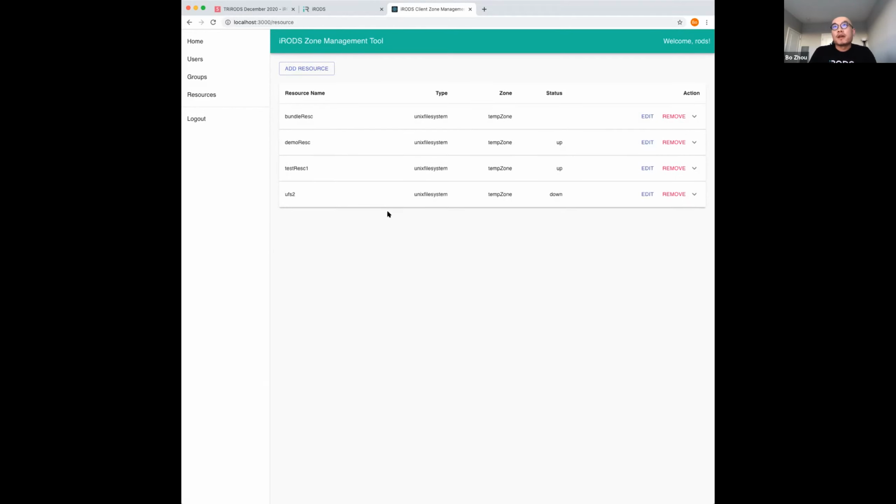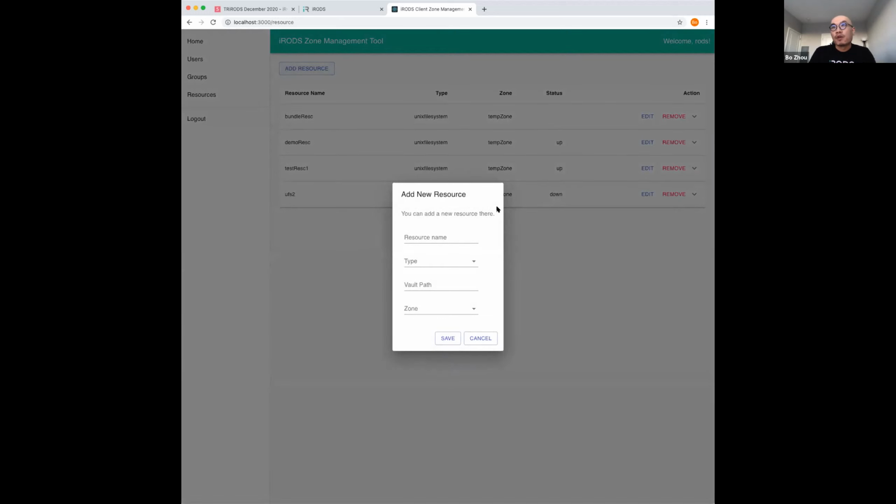So in the resources page, you will have a list of resources, and you will know which type of resources they are running, and the zone information, is it up or is it down? So you can add resources by providing 4 parameters, as Jason discussed. We need a resource name, a type of resource, a path, and we also need a zone name. So by providing this information, you will be able to successfully create a new resource in the backend.